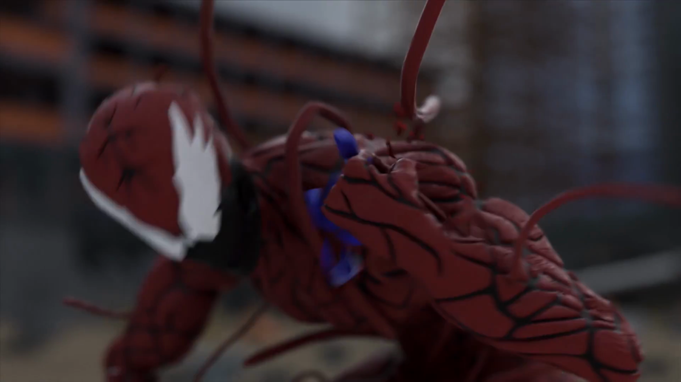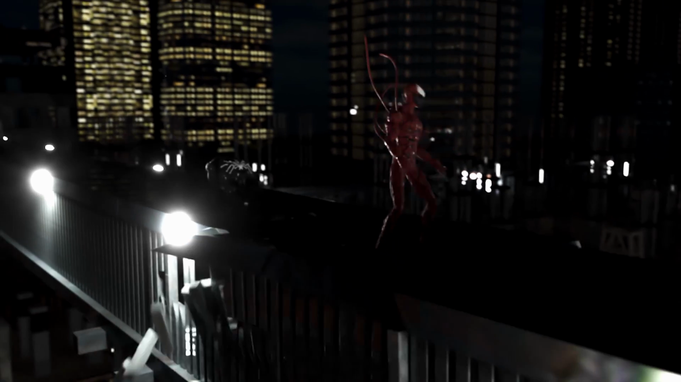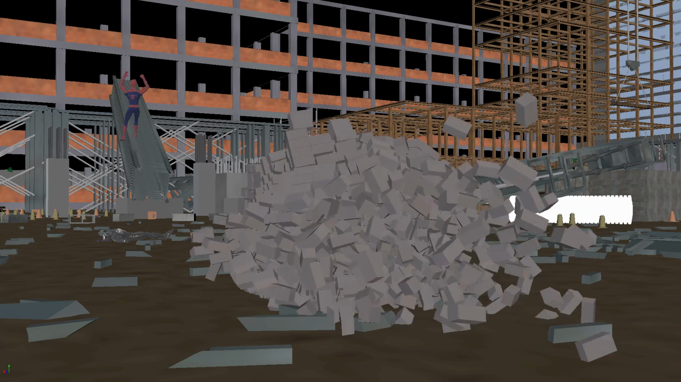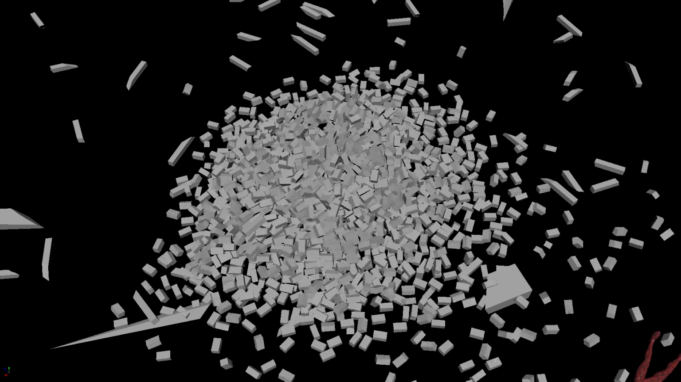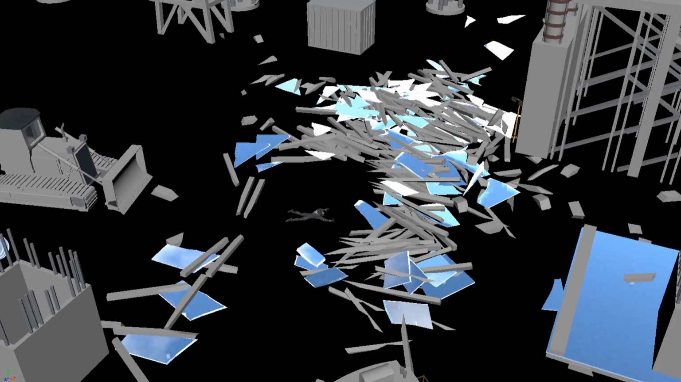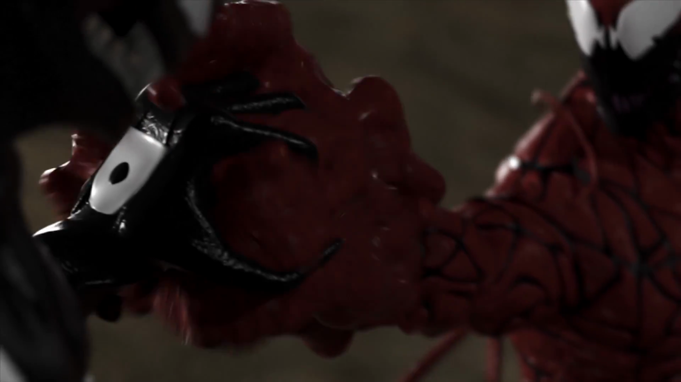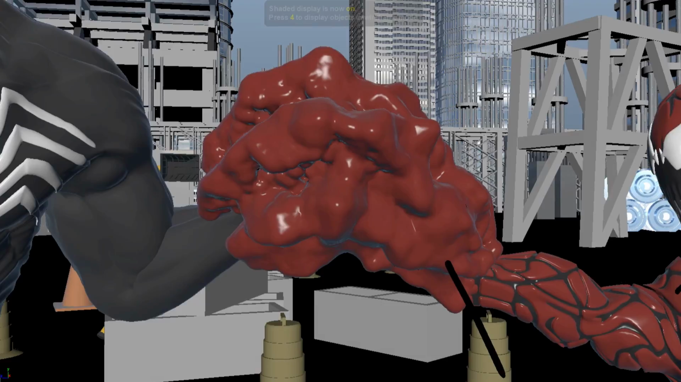With characters such as these duking it out, there's bound to be some collateral damage. For all the destruction, I used a simulation system within Maya known as Bullet. By manipulating properties within the physics system such as gravity, density, mass, etc., you can achieve the desired destruction. In many cases, it took a lot of trial and error to get the collisions right. When Carnage envelops Venom's hand, it took a combination of Maya's nCloth and nParticles to pull it off.